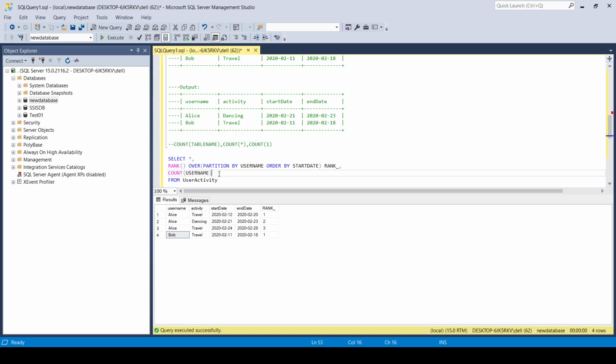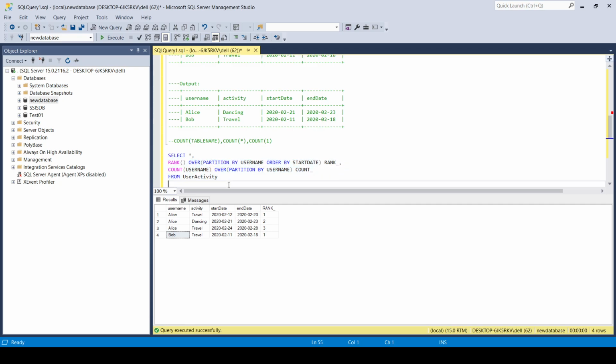Now come to the question. Here we will use count OVER PARTITION BY username, so we will get the count of each user. What will be the output for this statement? Here we will have a count of 3 for Alice because she has come 3 times, and 1 for Bob.